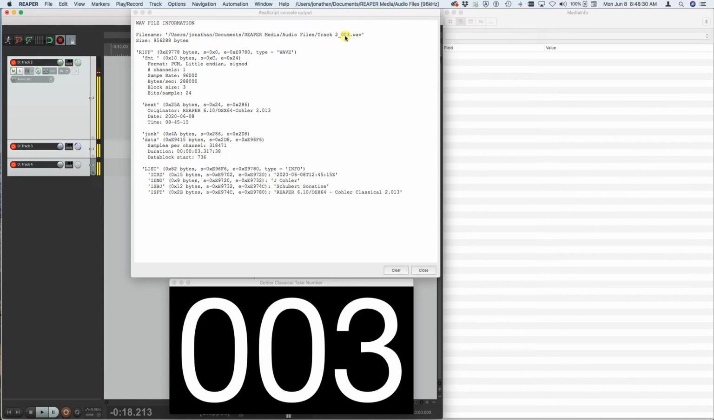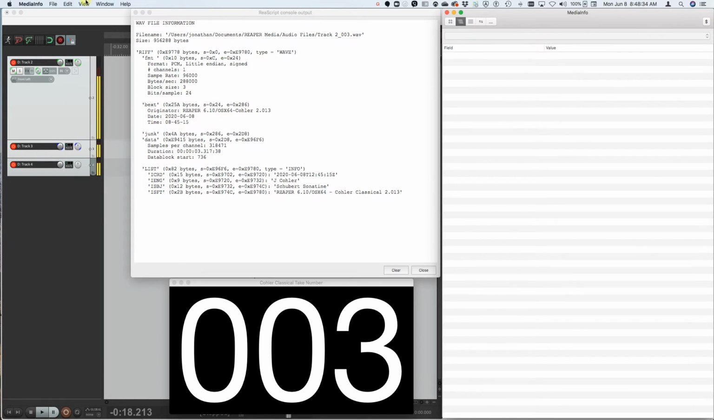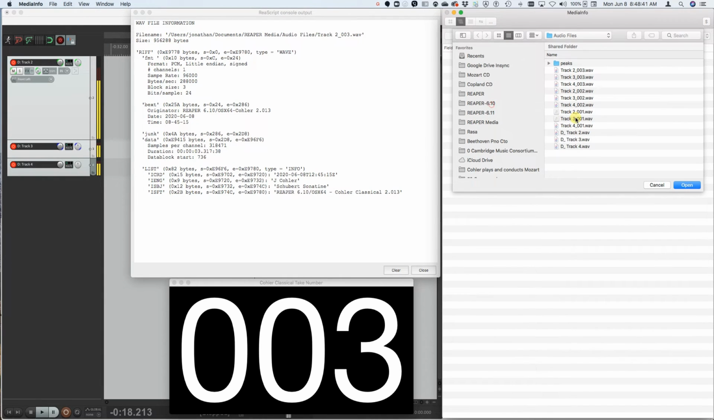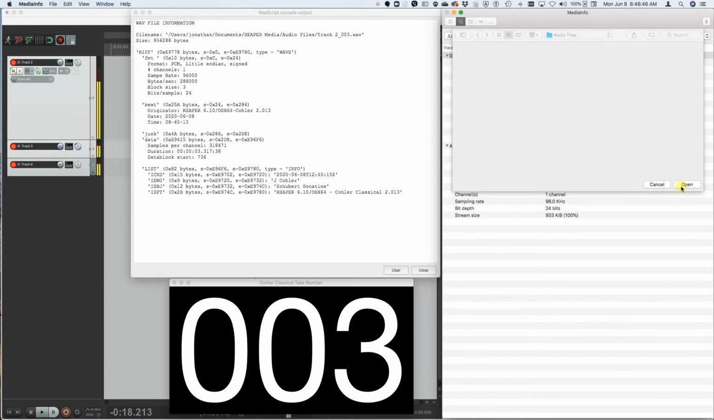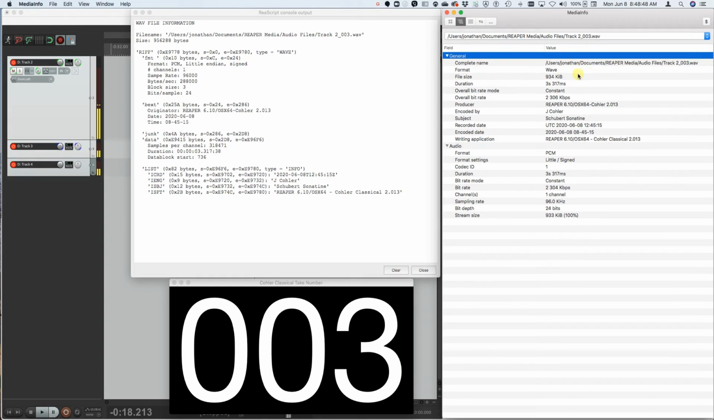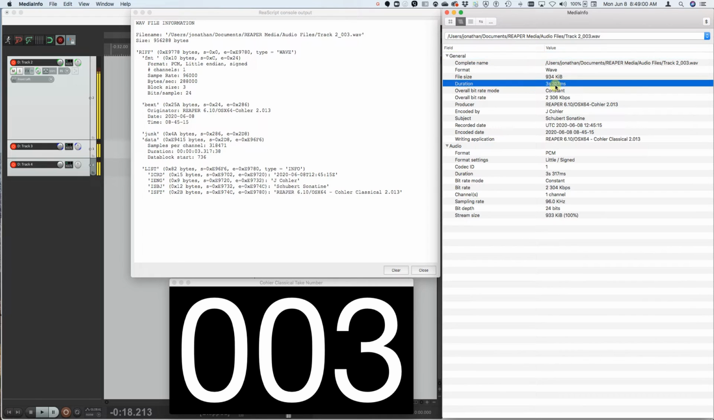So let's go look at this file, track 2, take 3, in this application called Media Info. If I say open, and I want track 2, take 3, this one up top here, open that file, you'll see it says the file size is 934 kilobytes. More accurately, it's 956,288 bytes. The duration it gives accurate to the millisecond, 3 seconds, 317 milliseconds.